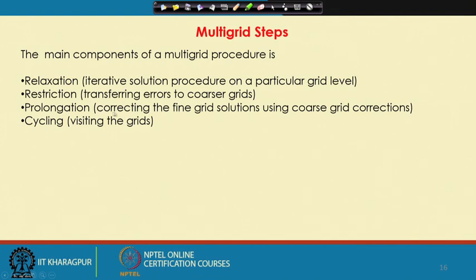Because if you want to correct the solution at the finest grid level, it is again a matrix solver which will have all the low frequency, large wavelength components and will take a lot of time. So, maybe you do a few iterations on the fine grid level, use the coarse grid level corrections to correct some of the fine grid levels, and then go to relaxation, where the main iterative solution procedure is run on the coarser grid level.